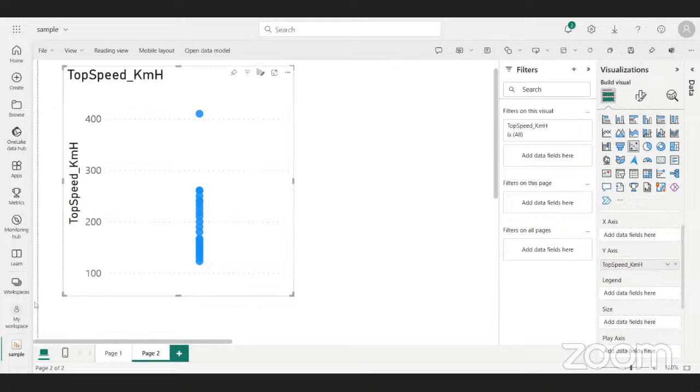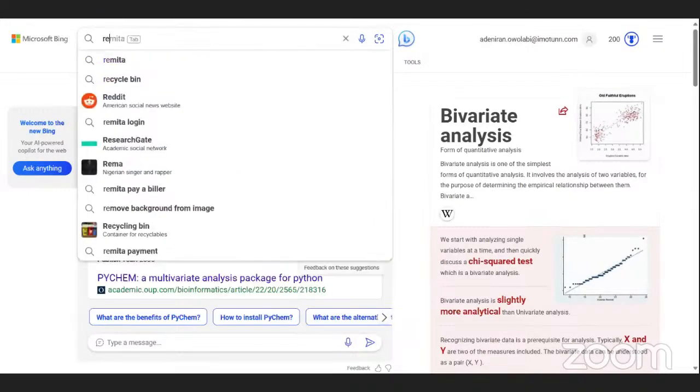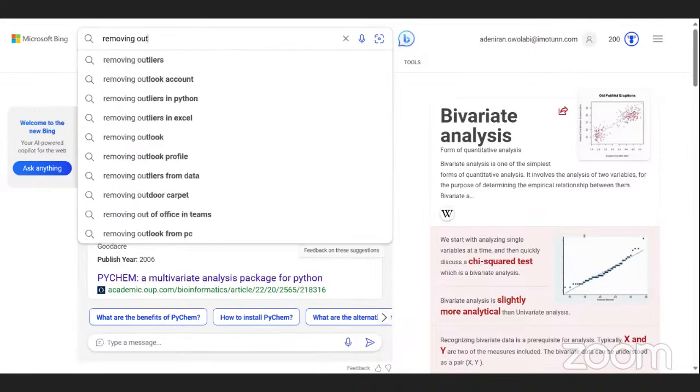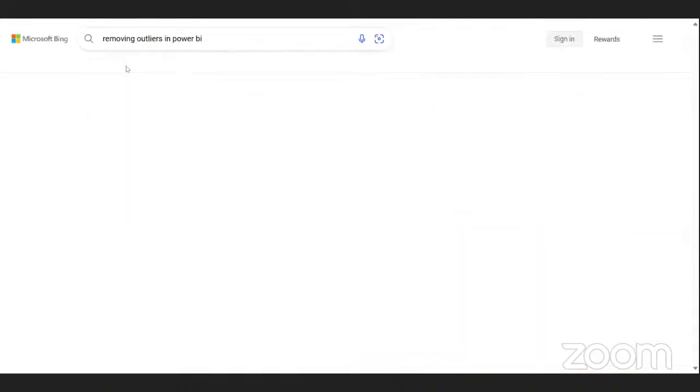But let me share another tab and just try, because everything that we are doing can be researched. So let me see, removing outliers in Power BI. So you can see it.